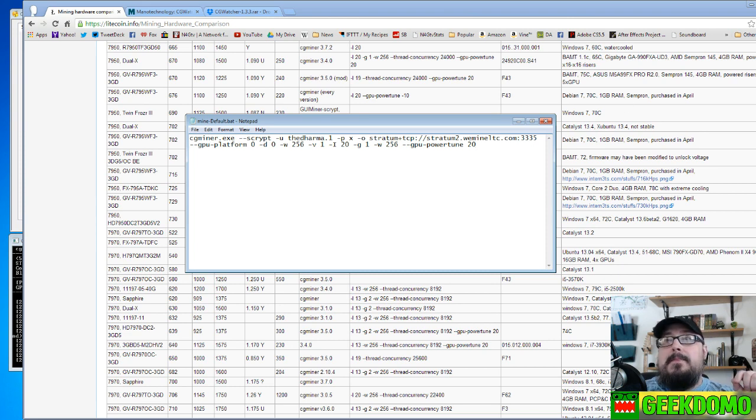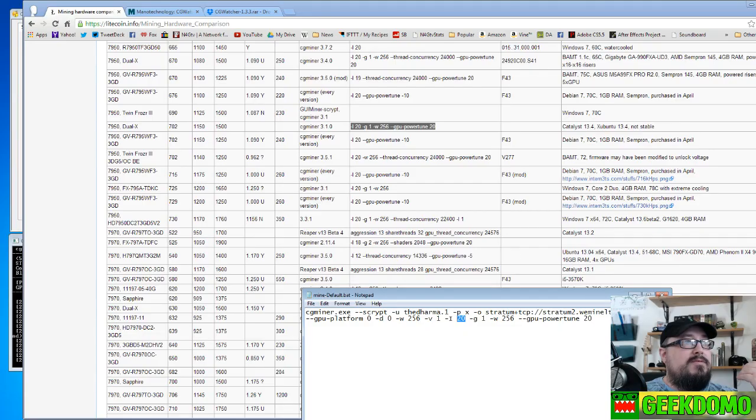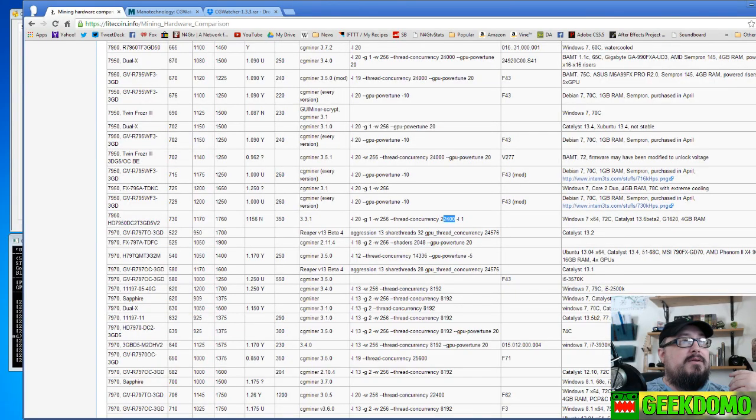Now, your mileage may vary. Again, I'm going to say that again, because everybody's card is a little different. With mine, I could run an intensity of 20, but your card might have a slight crack in one of the solder joints or something, and you could only get I-19 or something like that. Or your thread concurrency, it says here you should be at 8192, or 22,400.